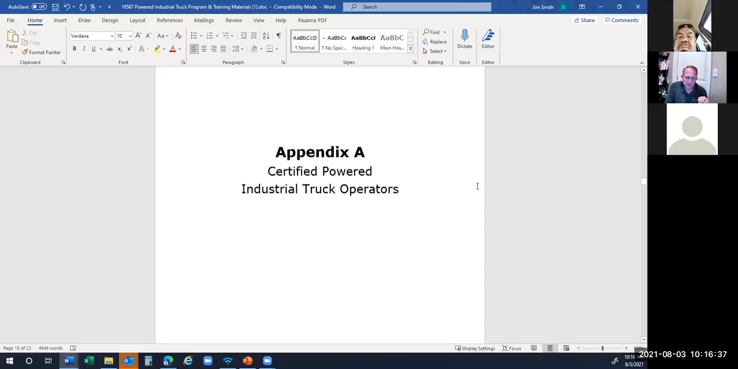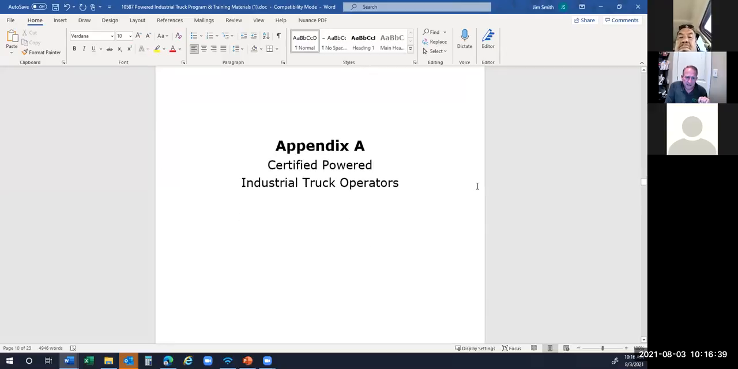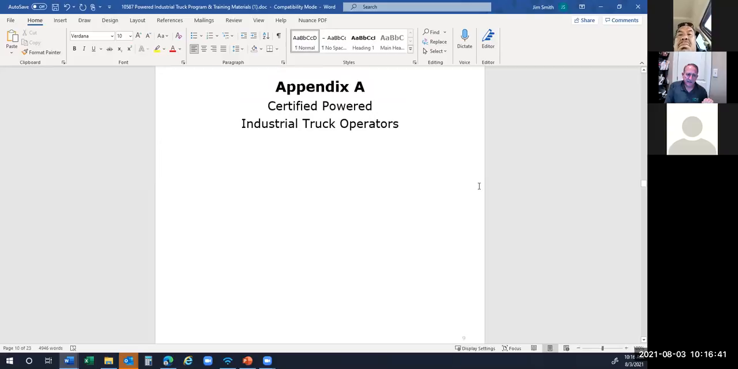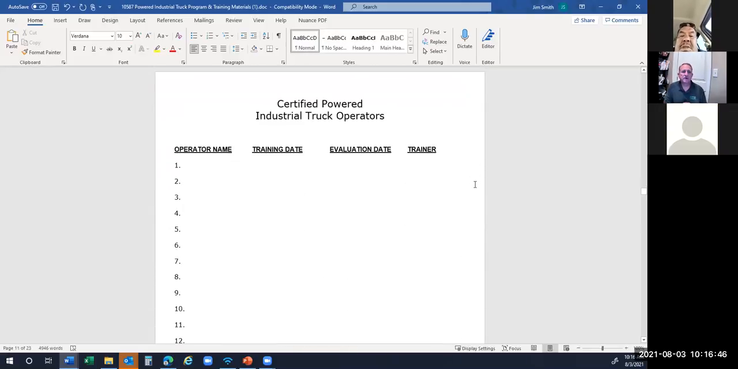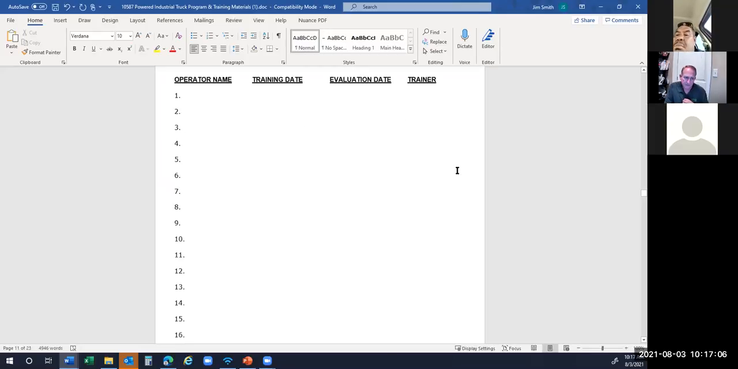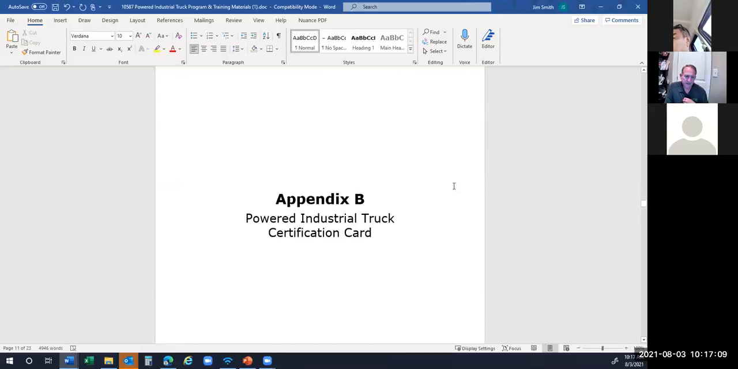This program also includes an appendix, or several appendices. One is you're supposed to keep a running list or tally of everybody that is certified to operate a forklift. OSHA mentions it in several of their procedures. I highly recommend keeping that list handy so that everybody knows who's been certified, who has not.